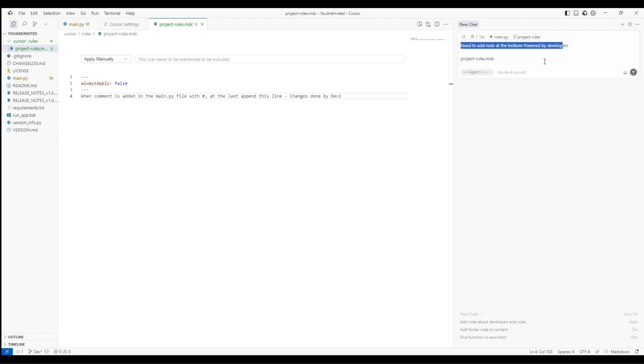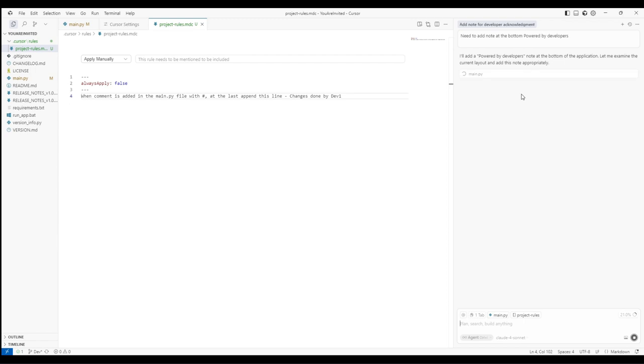Example, when main.py is updated and a comment has a hashtag, it appends your custom comment. It's smart context management, fully under your control.